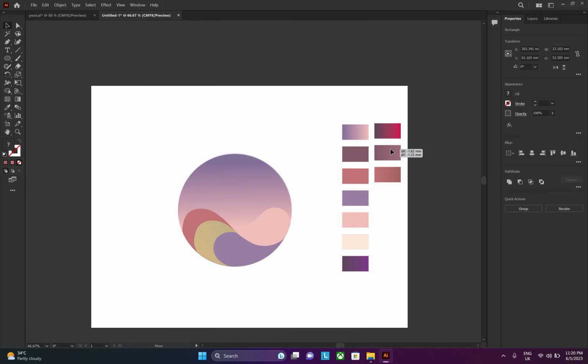Now we have the shape. I'll add my choice of gradients to have a similar look. Adding a gradient gives it depth.